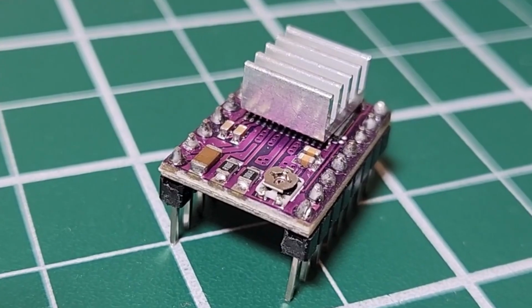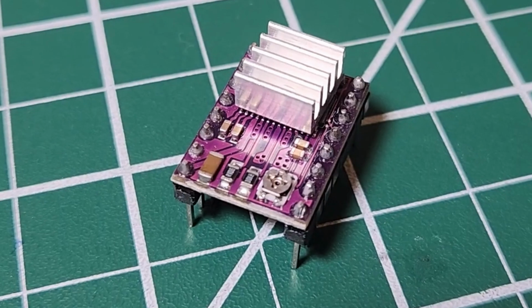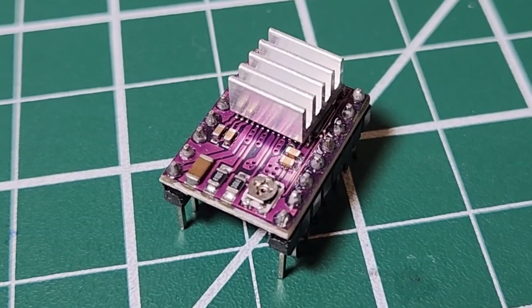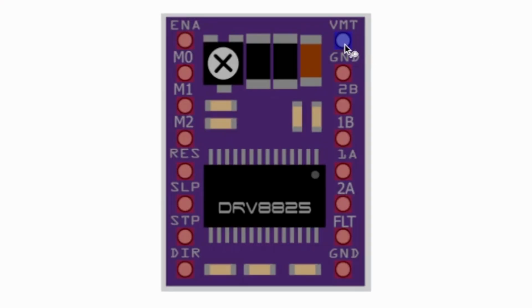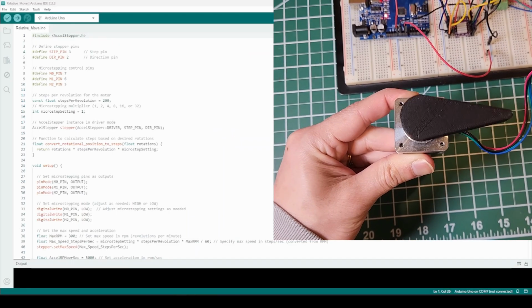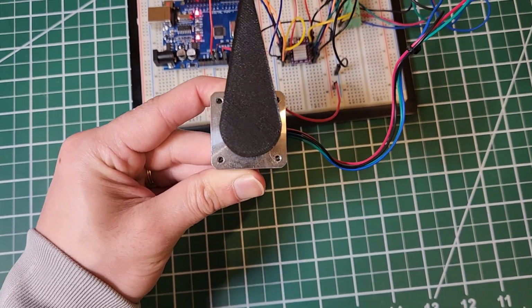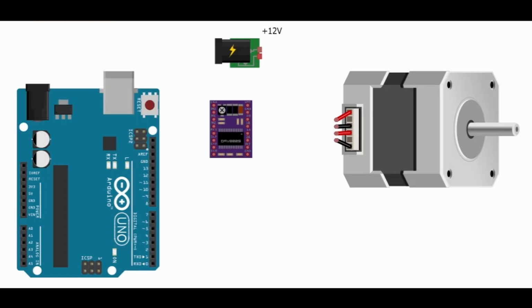In this video, I'll be going over the DRV8825 stepper motor driver, which is widely used in CNC machines, 3D printers, and other automation projects. We'll go over its pin functionality, wiring to an Arduino UNO, working a few examples, and more. So let's get started. Let's go over each pin and how to set it up on an Arduino UNO.